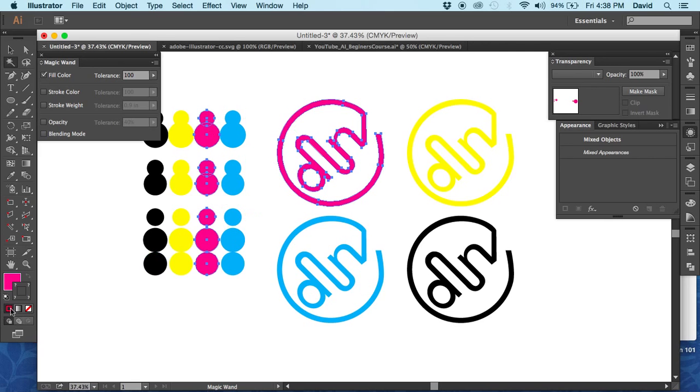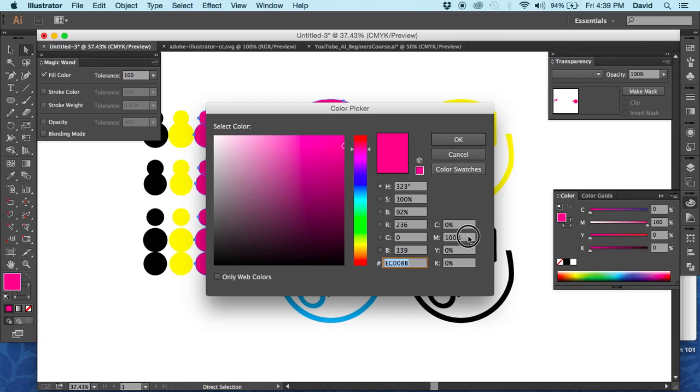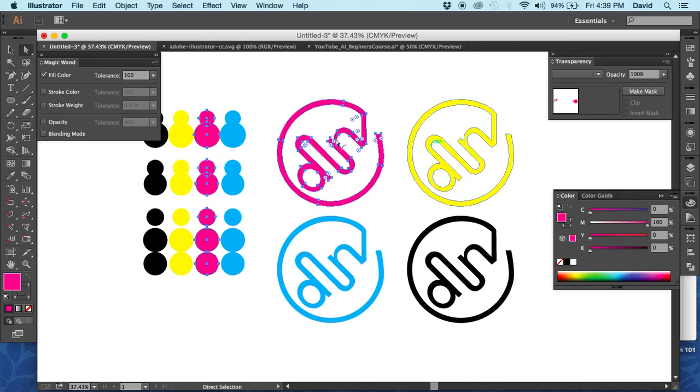Now, it's only selecting these because this color is 100% magenta and they're not anything else. If my tolerance was a little bit different, I would be able to select different variations of magenta. I will go over that in just a moment, but let me go ahead and show you a little bit more here.